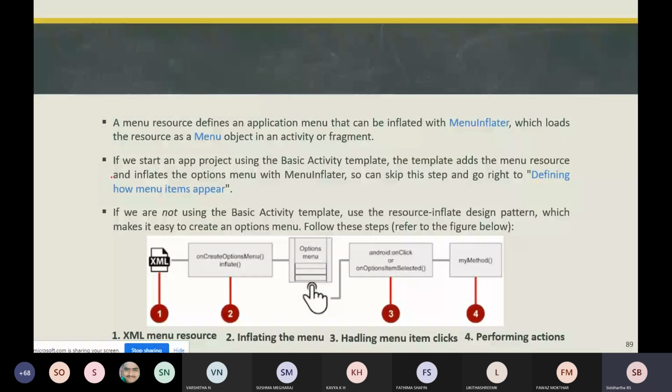A menu resource defines an application menu. This resource can be inflated with the menu inflater, which loads the resource as a menu object. In the activity, the menu inflater loads the resource as a menu object.